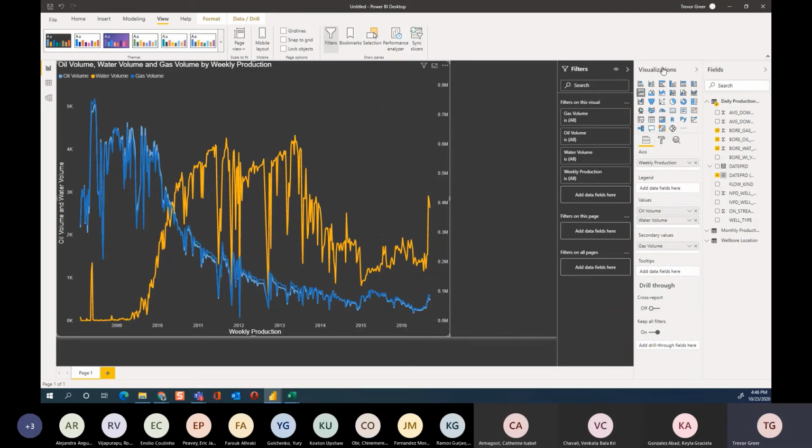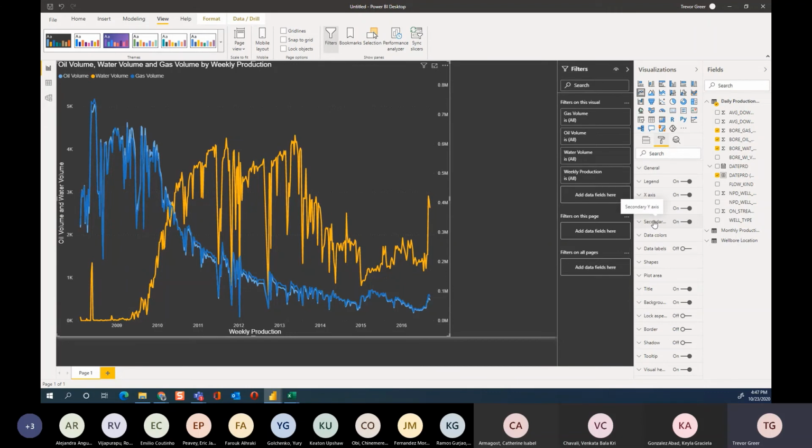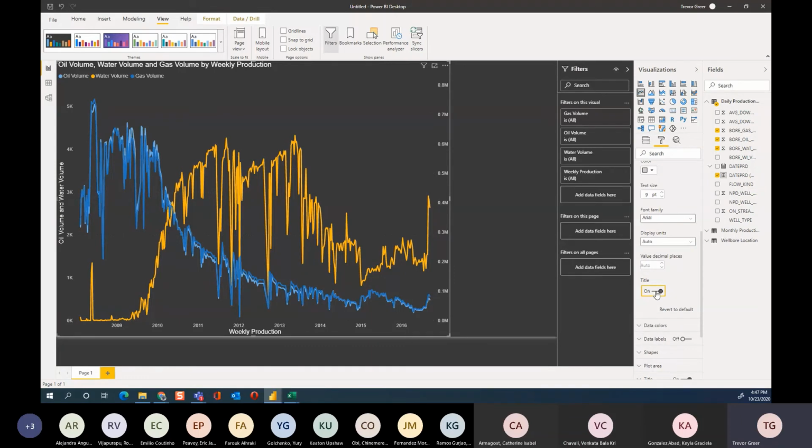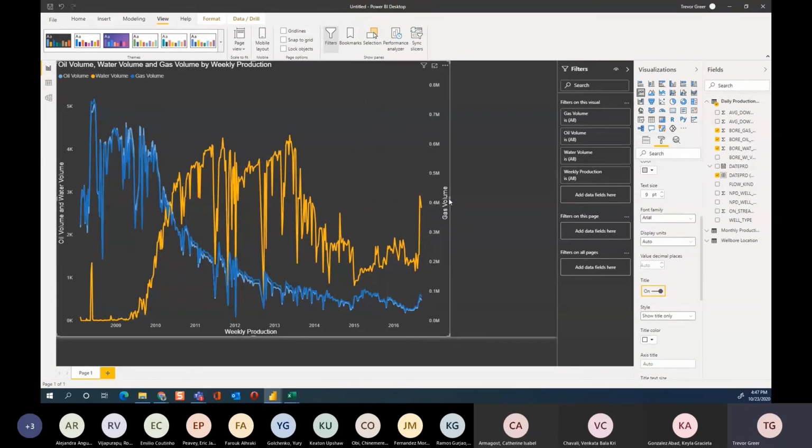So if we come over here under visualizations and we click format, there's a couple of things that we're going to want to change. First thing is under the secondary axis, which is the one which we have for gas volume. We're going to scroll down and toggle on title, and that's going to add gas volume in there for our chart.